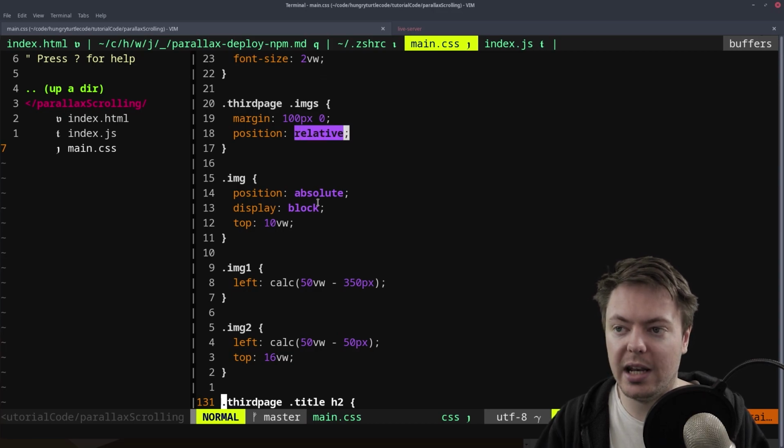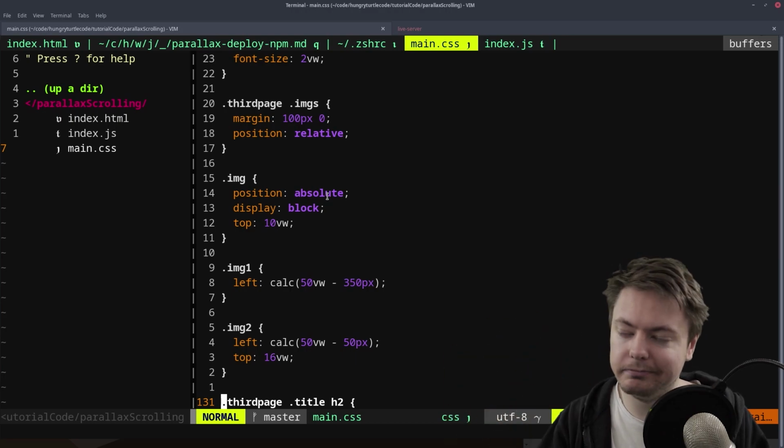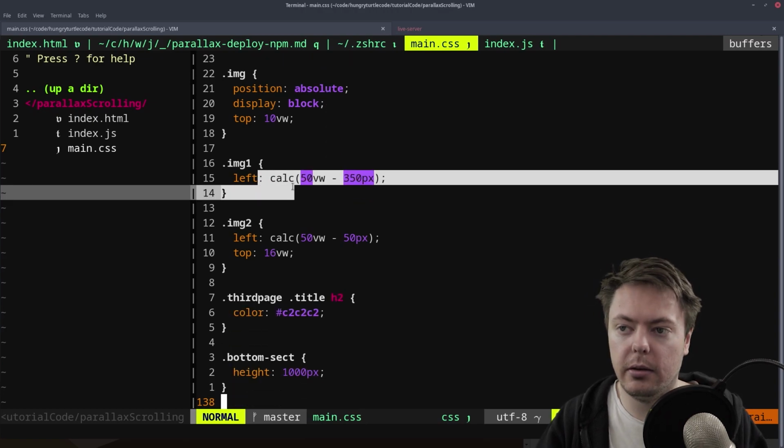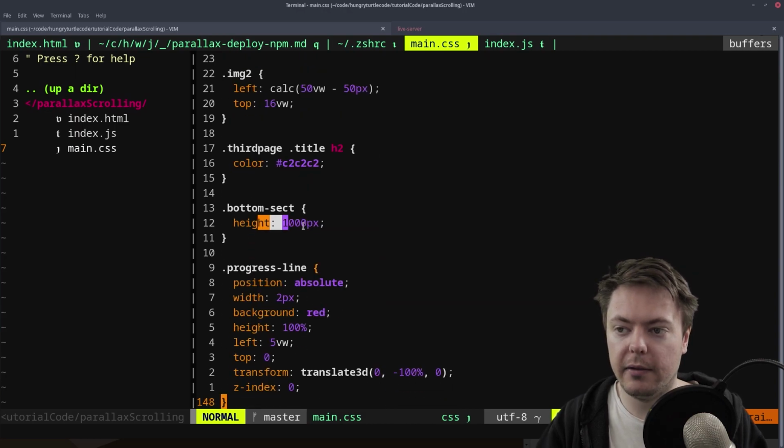We're positioning this relative because each image inside is positioned absolute, and absolute will go to the previous position. Again, I'm not explaining CSS. And then we're just setting the position of each image, setting the color of the title, giving the bottom section a height, just as I said, to pad it down.